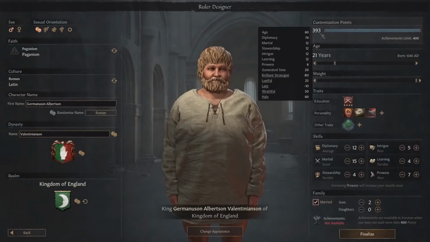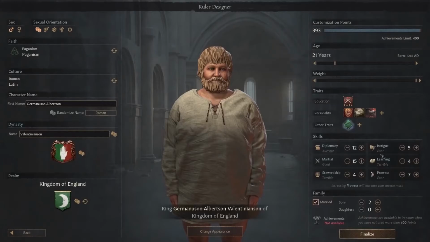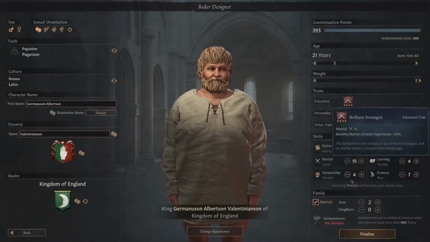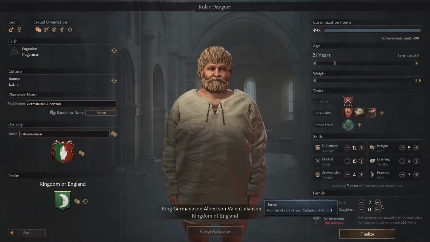So for 393 customization points, coming in just short of the 400 needed for achievements, we've got ourselves an average diplomat, a good martial character with an inheritable trait, a great education, and more importantly, sons to be able to carry on that family legacy. And that, my friends, is absolutely everything.